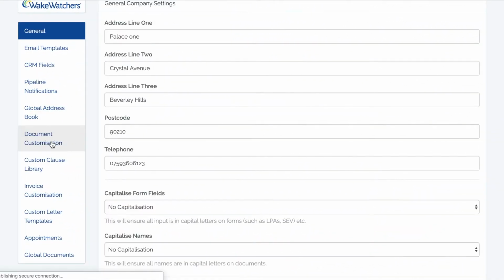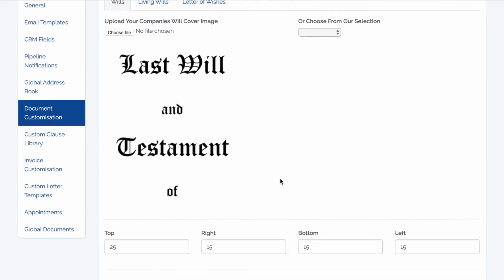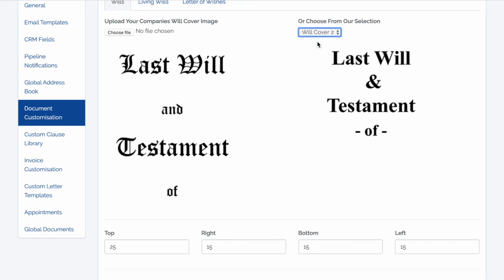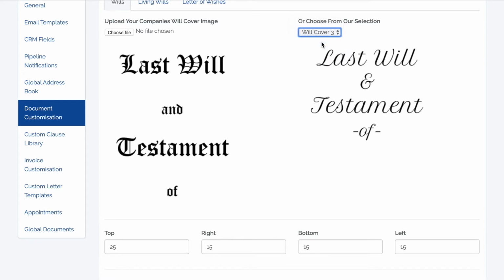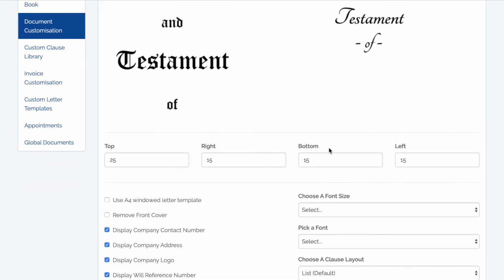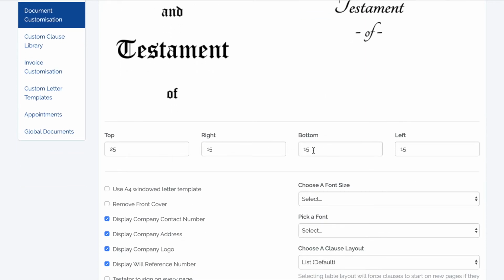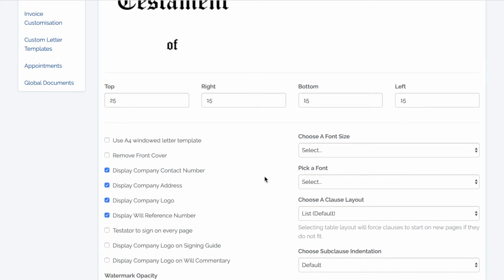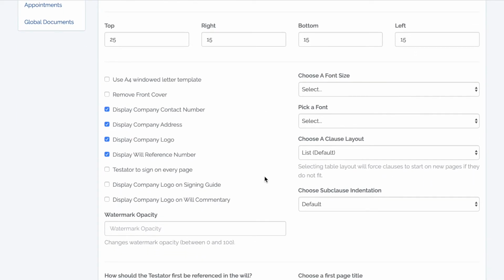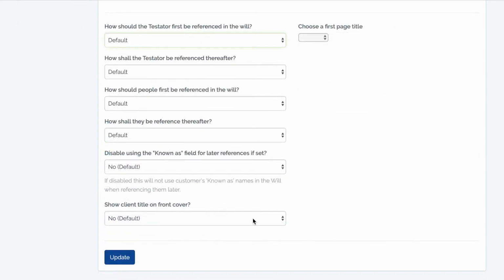In this video, to show an example, I will change the cover image of a will. Once you select the cover that you like most, you can scroll down and find other options in order to personalize your will. Select the ones you like most and then select Update in order to save them.